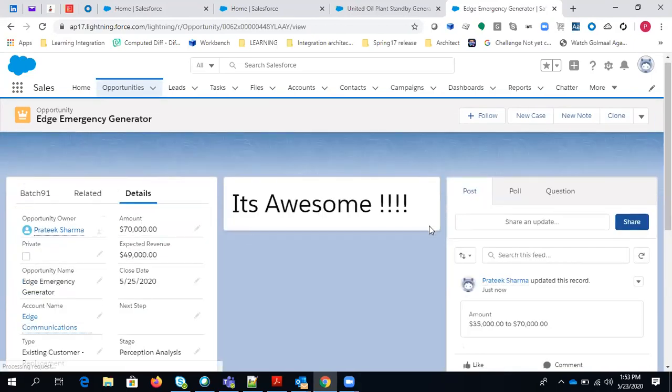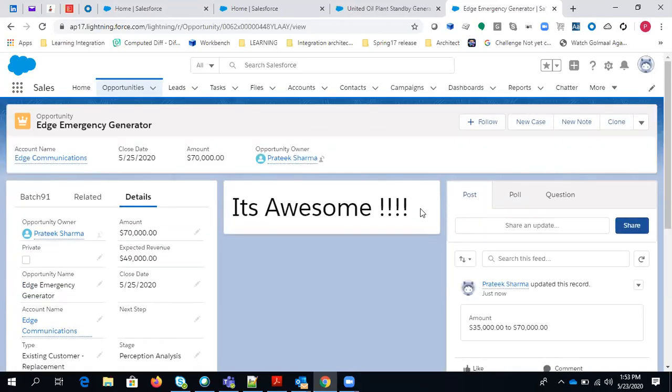You can see it says awesome, right? So it is a dynamic text that is appearing. As soon as the sales rep changes the amount, it will automatically appear. So there are a lot of things that you can customize here in the record detail page. I hope you are all aware now of what you can customize here. You have different components, so based on your requirement, you can customize the record detail page, right? So this is what we have to customize in the record detail page.